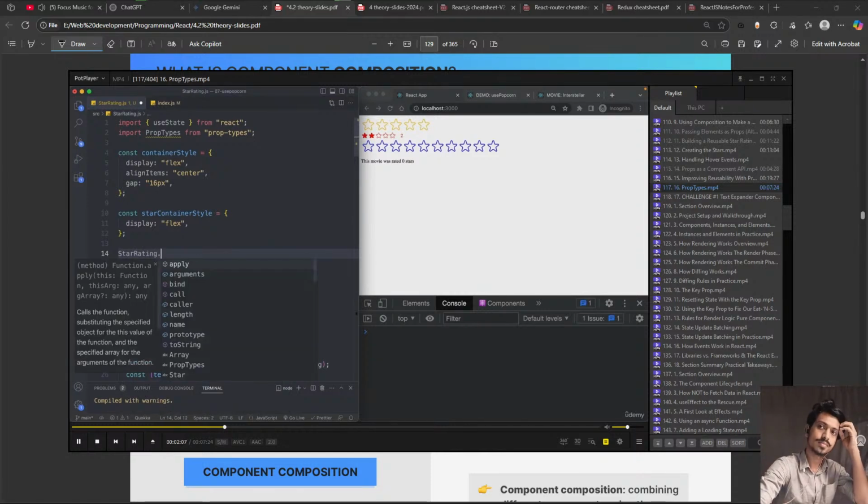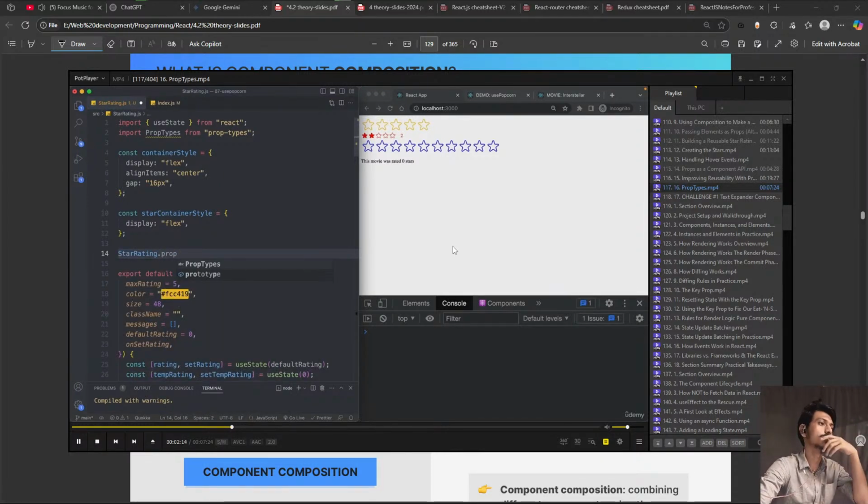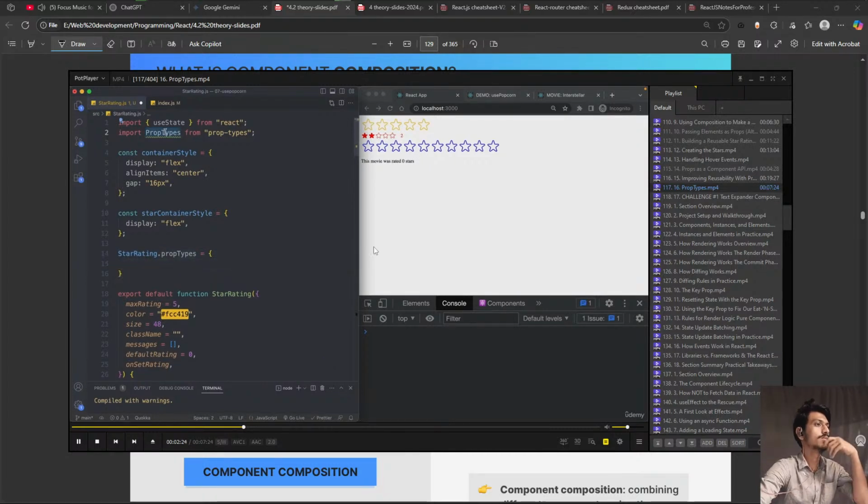Okay, and now in order to do the type checking, let's use our component, star rating, and then on this component we specify the prop types property. And here it's important that we write it with a lowercase. So prop types, and then here we then assign those prop types an object. So again, we imported prop types here with a capital P, but the property name here is with this lowercase p.